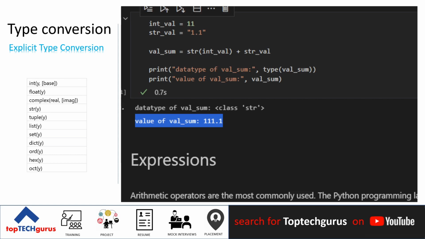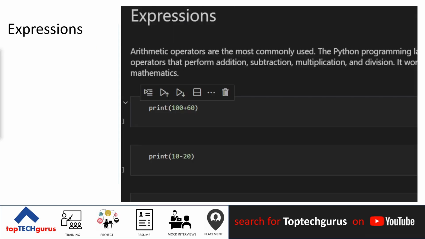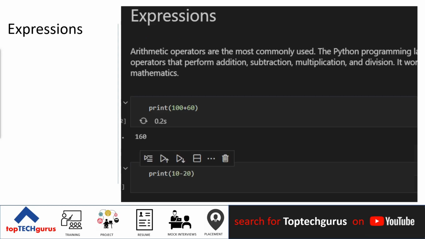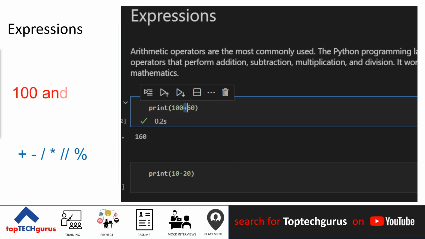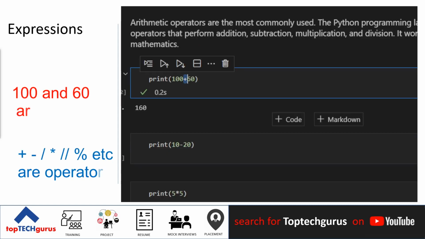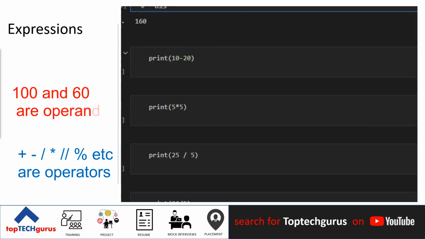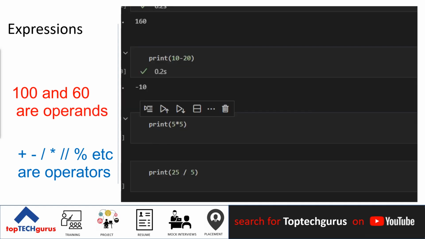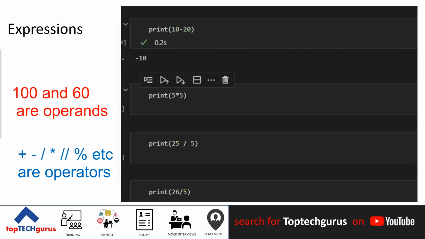The next topic we're going to cover today is expressions. Expressions describe a type of operation the computer performs. For example, basic arithmetic operations like adding two numbers. The result in this case is 160. We call the numbers operands and the math symbols, in this case addition, are called operators. We can perform operations such as subtraction using the subtraction sign. In this case, the result is a negative number.